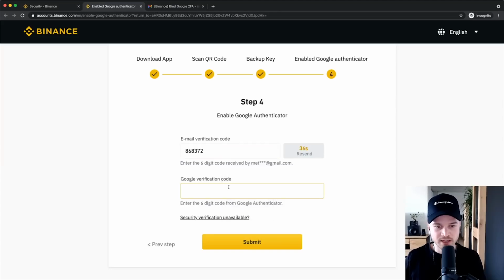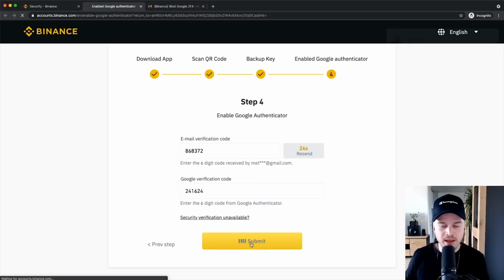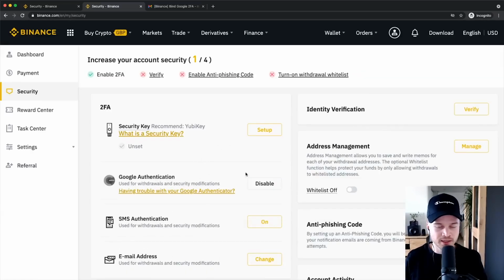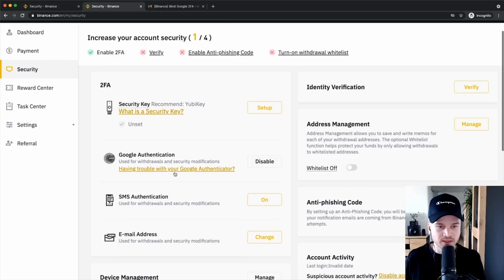And then you also want to type in a code from your Google Authenticator application, the code that we have just generated. So I'm just going to type it in here, 241624. And once you've done that, you can click on Submit. And then that should activate the Google Authenticator as a two-factor authentication for your account. As we can see here, it is now activated.